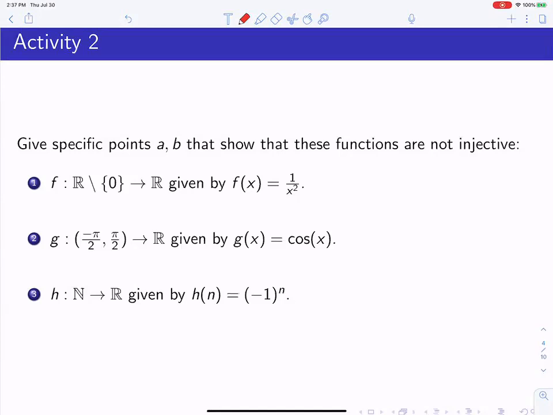Right, I'm back. Are you guys finished with the question? Yeah? Okay, cool. So anyone want to give me your A and B, show that those functions are not injective?